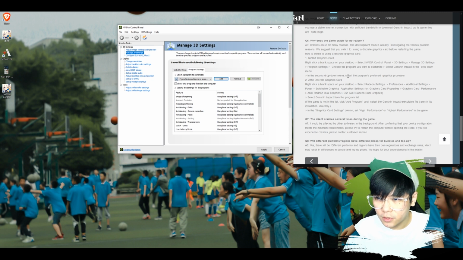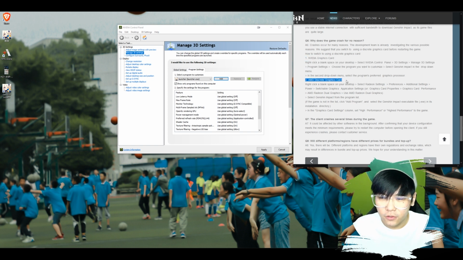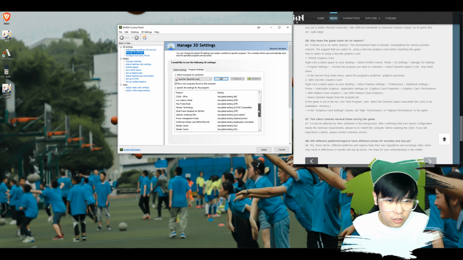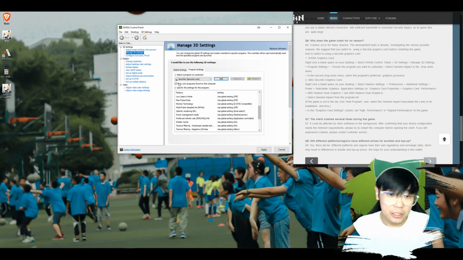in the drop-down menu, select the program's preferred graphics processor. For some reason, I don't have the second drop-down menu, so select the program's preferred graphics processor, AMD discrete graphics card. Okay, I'm using NVIDIA, so if you are using AMD, it's gonna be roughly the same. If you look at this thing right here, then you have to switch to AMD graphics card. But I don't know, maybe my integrated graphics is disabled. This is usually from your motherboard. Since our onboard one is available, do that.